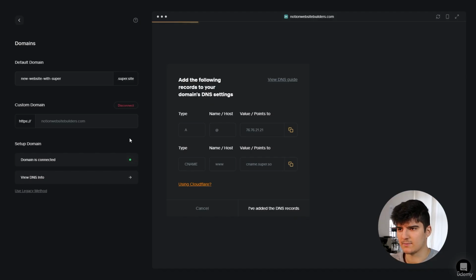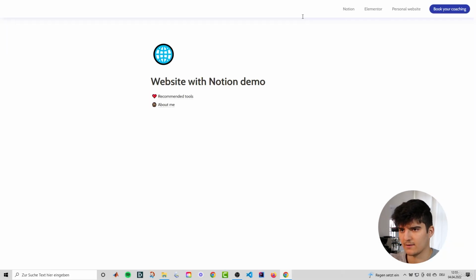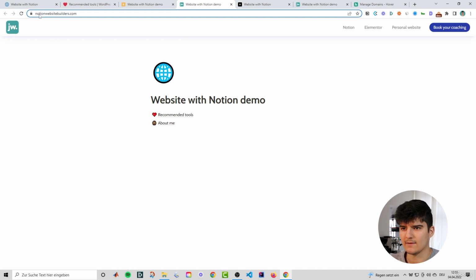And now it might take some time for this domain to actually connect. Mine, as you see, connected right away. So it already is showing me that this domain is connected. But in some cases, it can take a couple of minutes for this to actually work. And now we can actually click on this link up here and go to the actual website. So now you see this is on notionwebsitebuilders.com. So you see it worked and it took like, I don't know, 5 minutes.